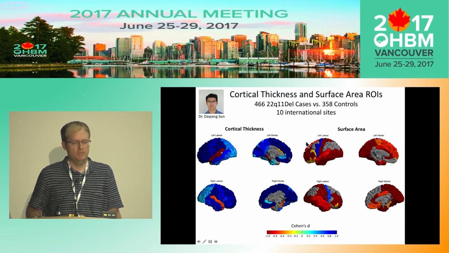And another example, this is work from Frank Sun from Carrie Bearden's lab. They have a pretty sizable cohort of patients with 22q deletion syndrome, but their individual sample wasn't really enough to see significant effects, and they also wanted to increase their sample size and improve the robustness of their findings. And here you can see they've amassed quite a large sample, so 466 cases of 22q and matched controls from 10 sites.